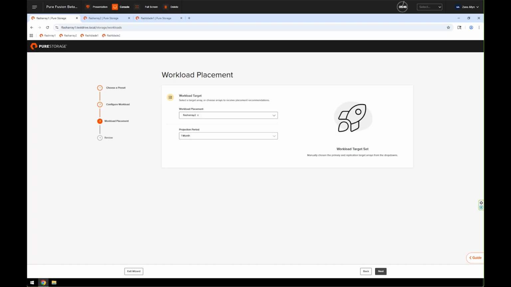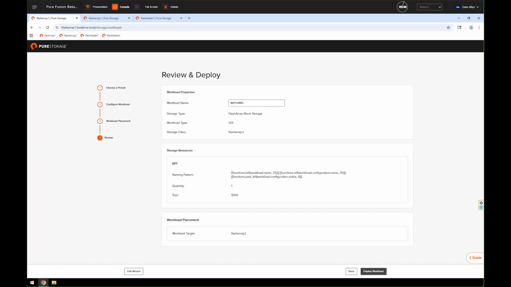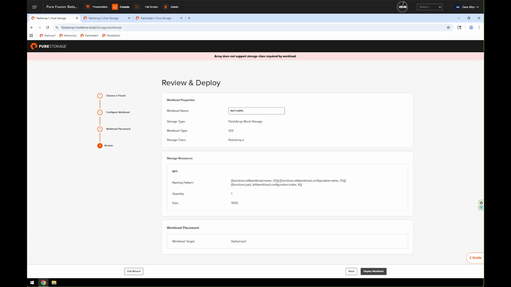So I'm going to pick FlashArray 2 in this example, though. I'm going to force it in there. I'm not going to use the recommendations. Just an easy example again. I can do a projection period if I did want to do the recommendation, how far out I want it to look. One last check, okay, or I'm going to deploy it, what it's going to use, and I get met with this error message.